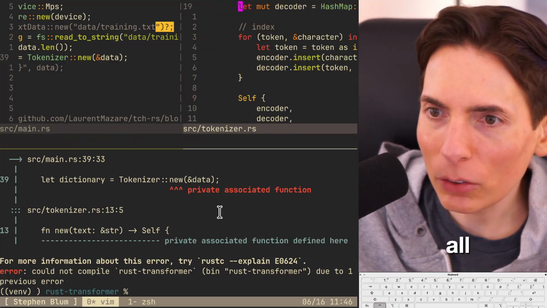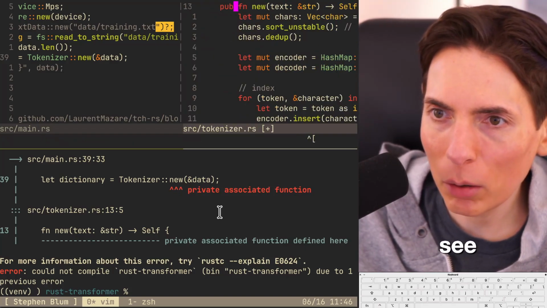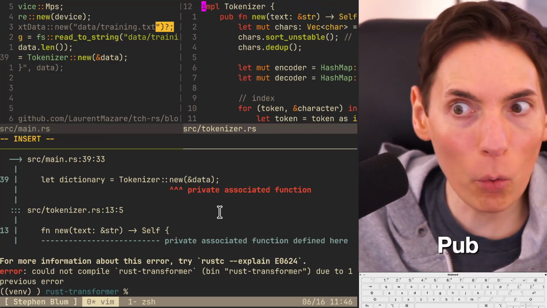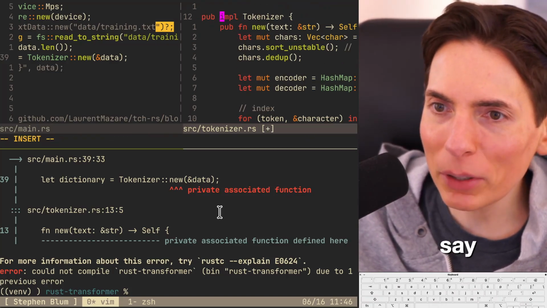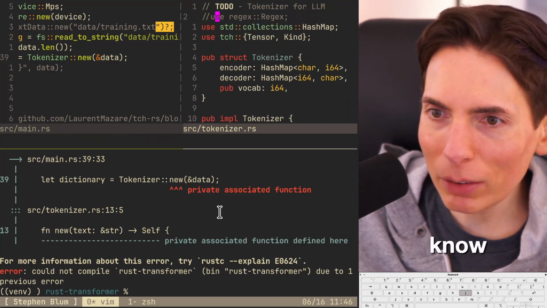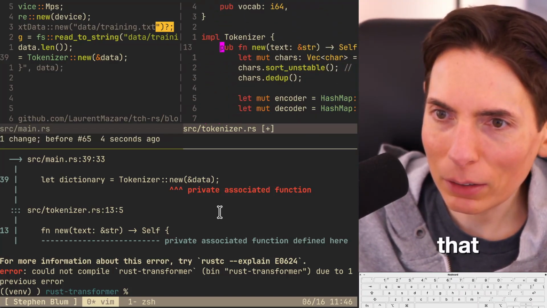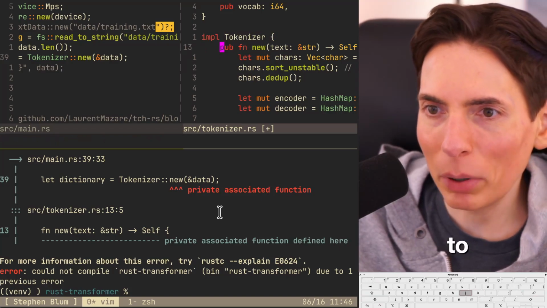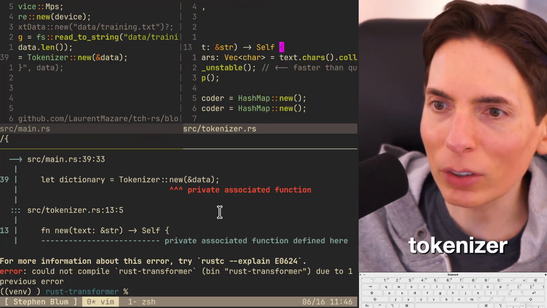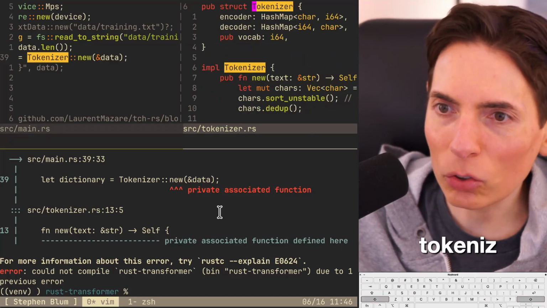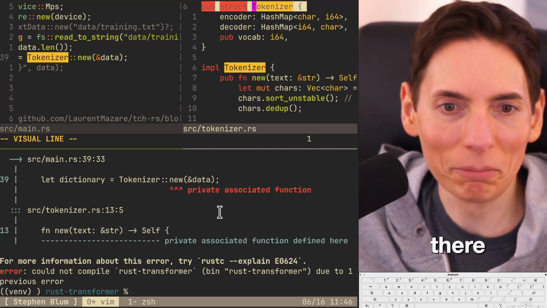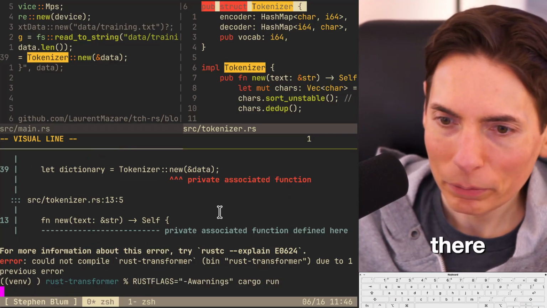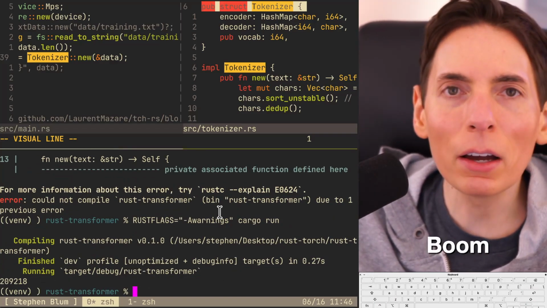Welcome on in. All right, so let's see, pub. Do we have to say pub here as well? Do you guys know if we have to do that? I don't think we have to do that. It doesn't matter because you don't need to pub the impl. You already know the tokenizer is already public through the struct right there. Boom. Done. Easy.